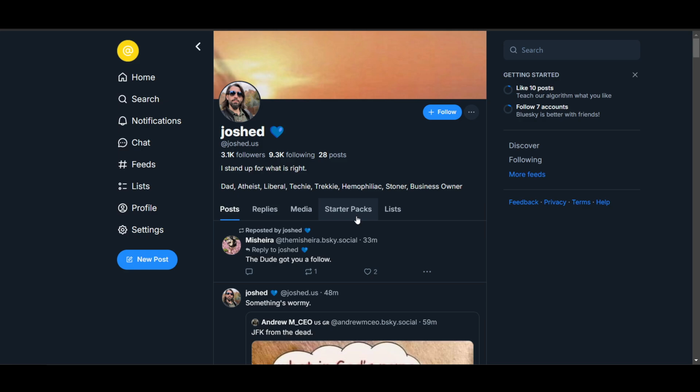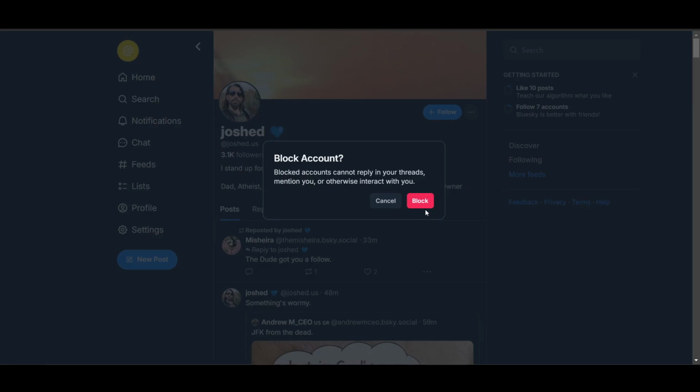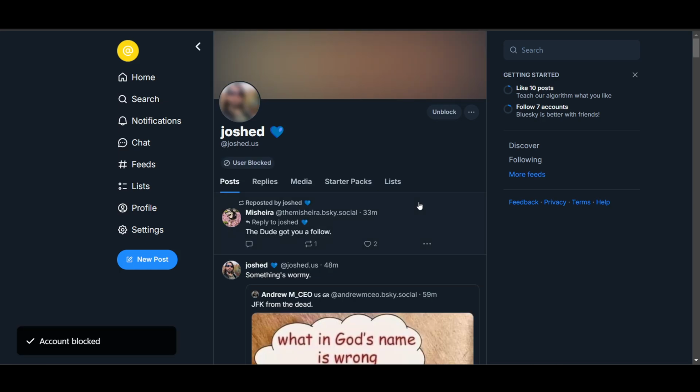Now next to the follow button, right, there's three dots. You will see three dots, click on it and open the drop down menu. Now here we have this option of block account. Now click on block and again click on block.